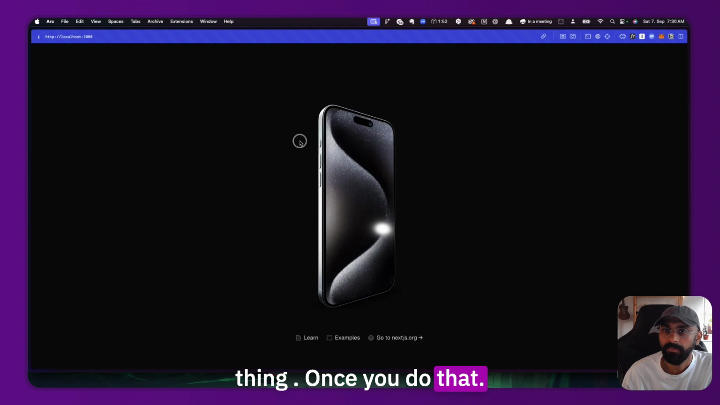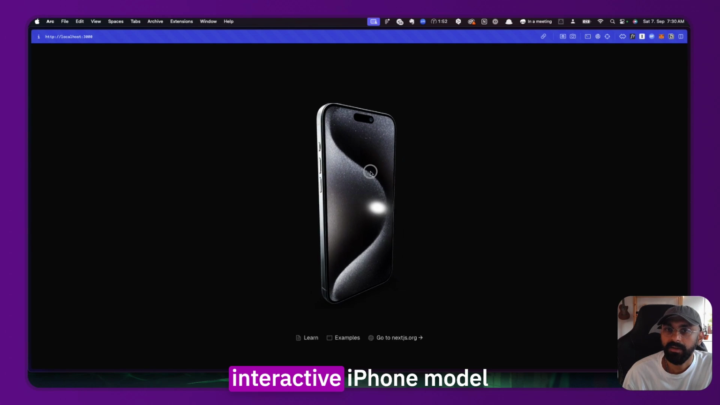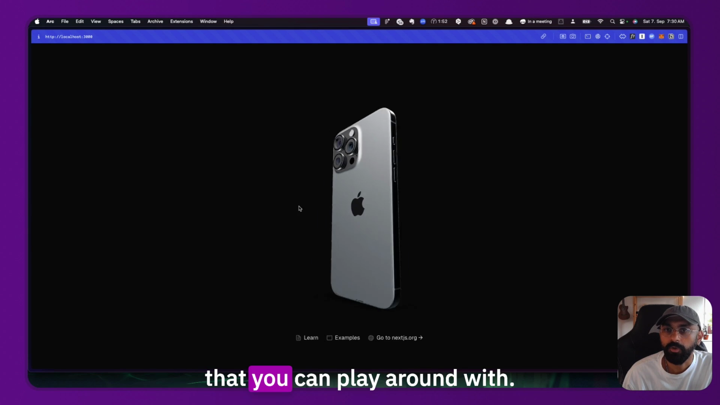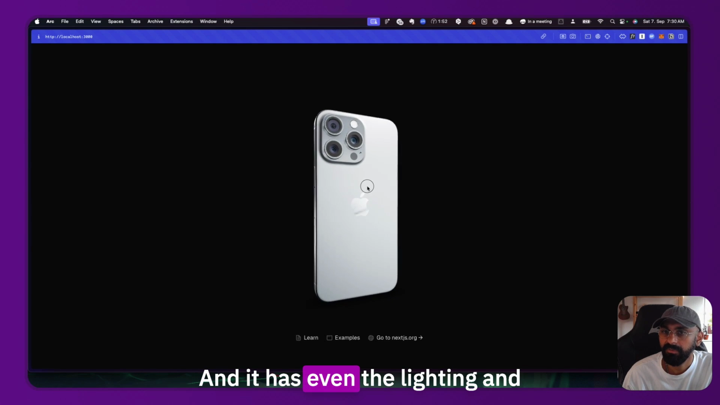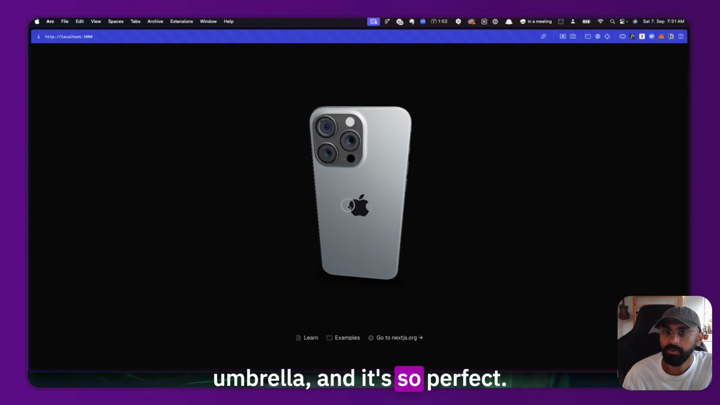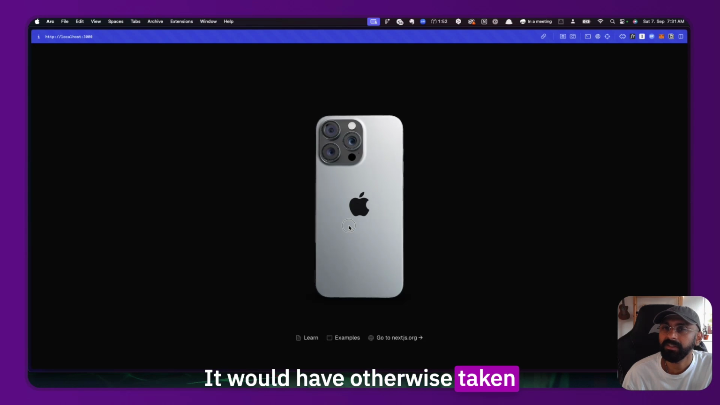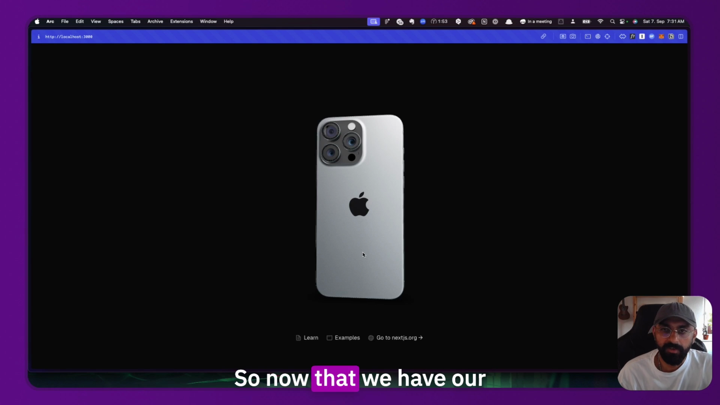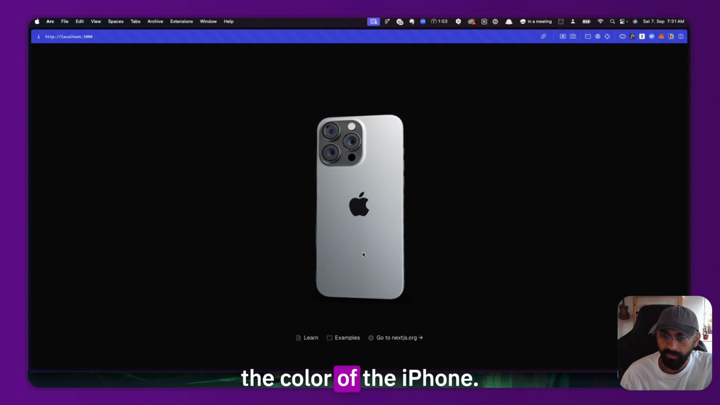Once you do that, now you have a perfectly interactive iPhone model that you can play around with, and it has even the lighting and reflection so perfectly done. Look at the little umbrella over here, the light umbrella, and it's so perfect. It would have otherwise taken such a long time to build. So now that we have our iPhone, let's try to change the color of the iPhone.